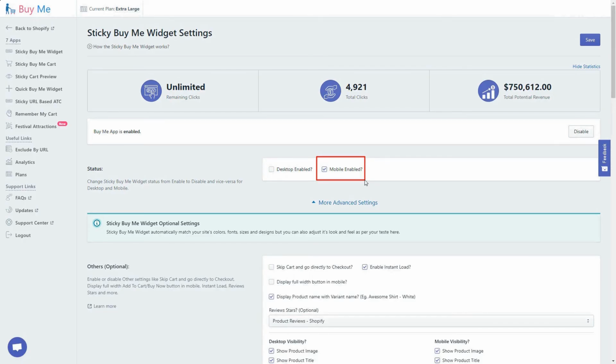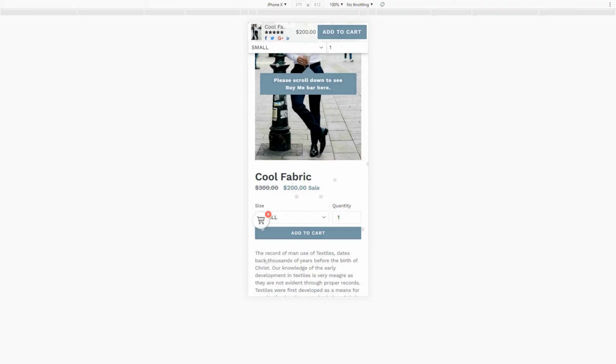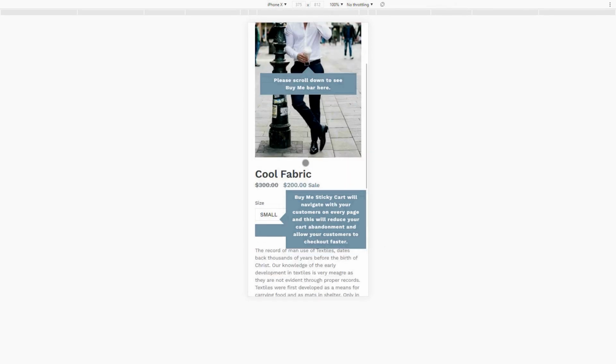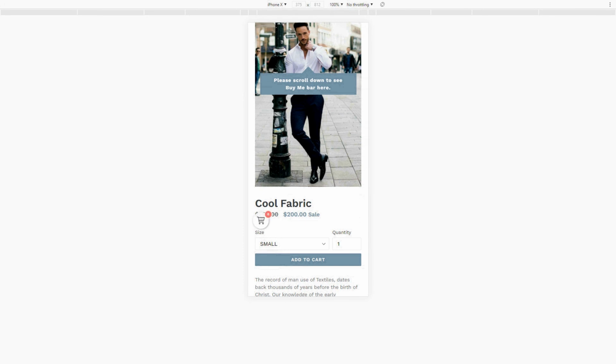Same way, if you want to disable or hide the Sticky Buy Me widget from the product page, just remove the selection. Please press the Save button to save the changes. Visit the mobile view of the website. Reload the page and see the Sticky Buy Me widget is hidden on the product page.